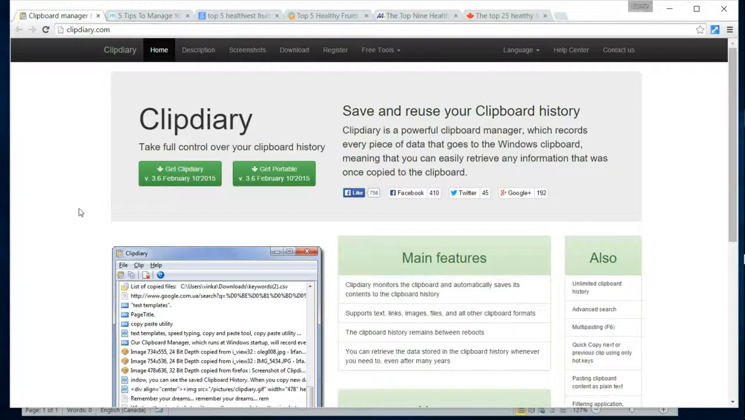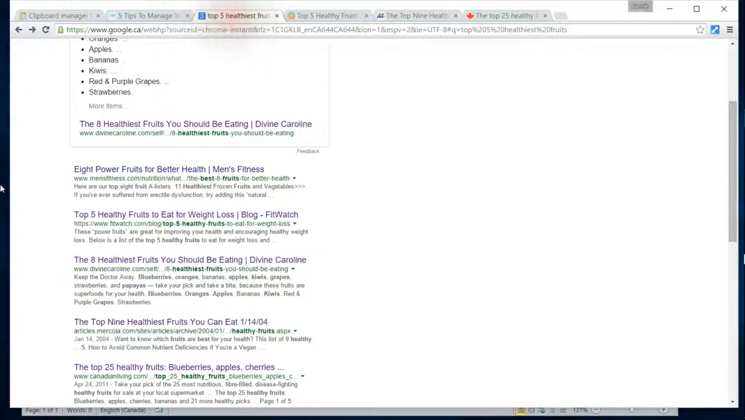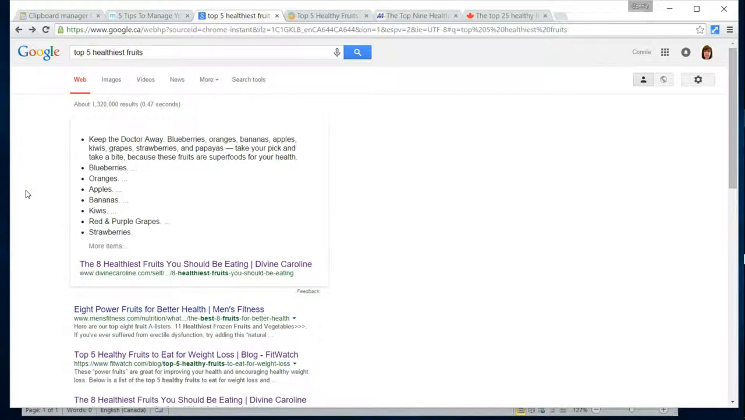So let's say that you are doing a research paper on the top 5 healthiest fruits and you're conducting research to enable you to prepare your paper. So what you want to do is, you're more than likely going to have Word open because you're preparing a paper. So I'll just go into Word.